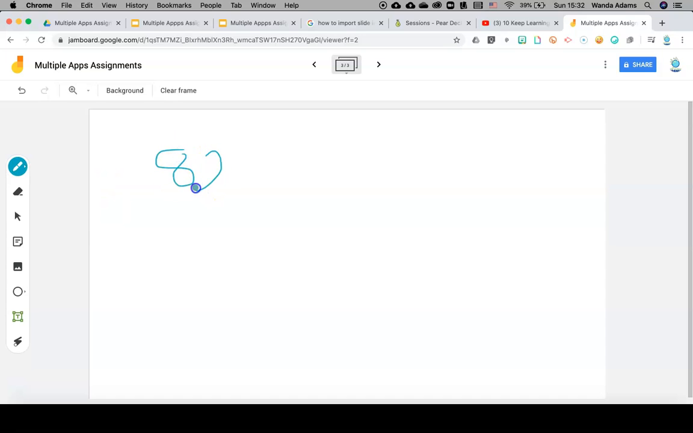Now, I would recommend if you're using this for writing, it's better to use it on a touch screen, or for students who have a better control of the trackpad. There's an eraser feature, or you can just click clear the frame to delete all of the information.